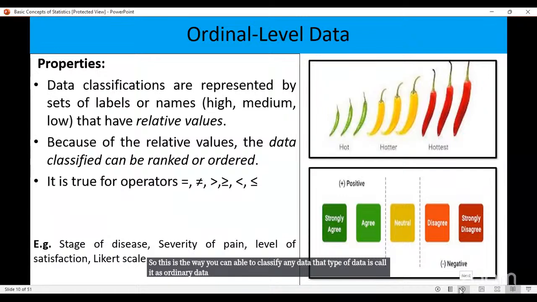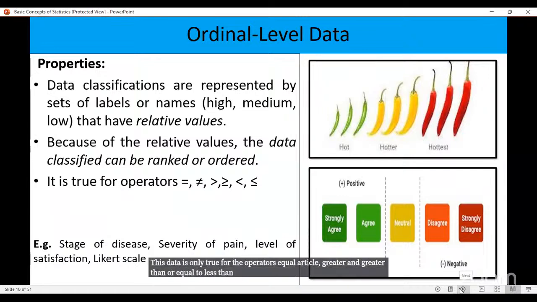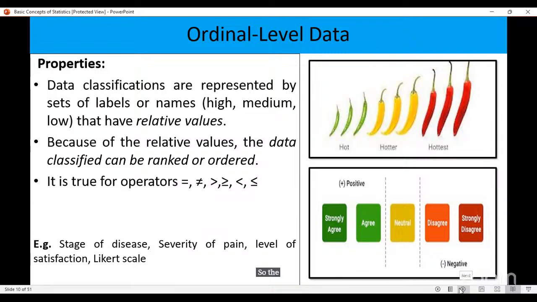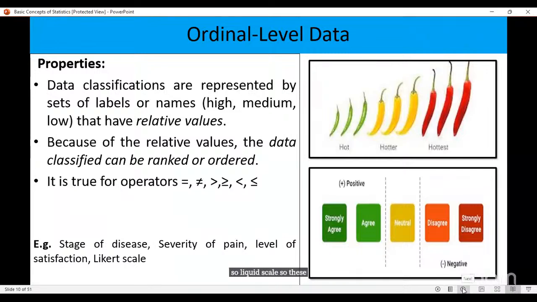This data is only true for the operators equal, not equal, greater, greater not equal, less, less not equal. The examples are the stages of disease, the severity of pain, the level of satisfaction, the Likert scale. The range varies from low to high. So you can order and rank this type of data, which is called ordinal data.